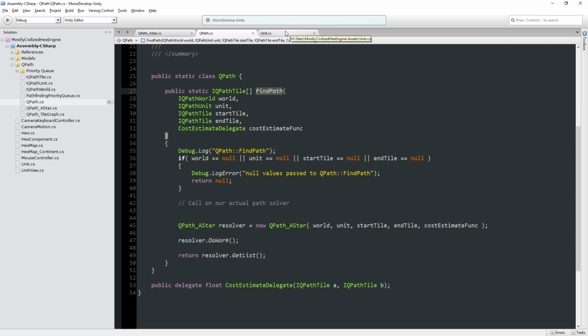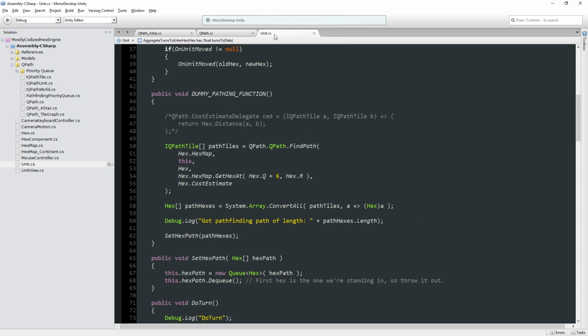a little bit, because right now we have this slightly awkward thing where find path requires tiles that implement this IQ path tile interface over here, which works perfectly fine. But that's also the type of the array that it returns. And there's sort of this awkward little conversion that has to happen. This is in our unit code over here, in our dummy pathing function for our testing here.